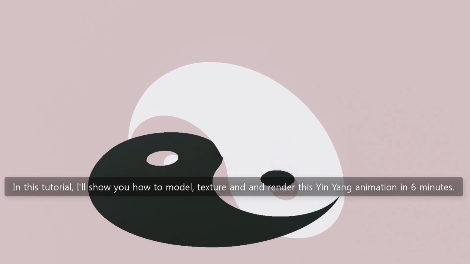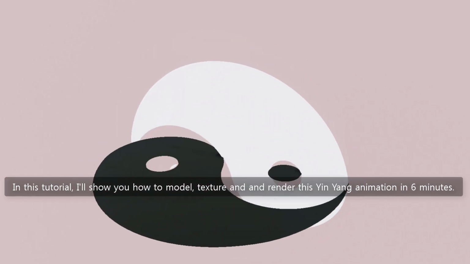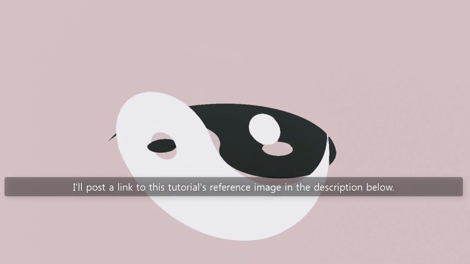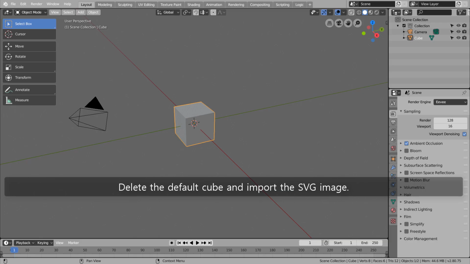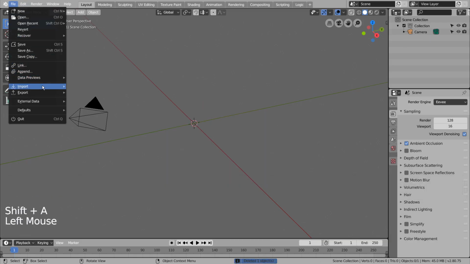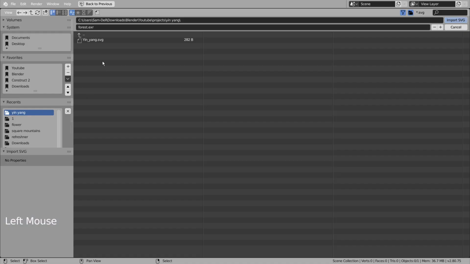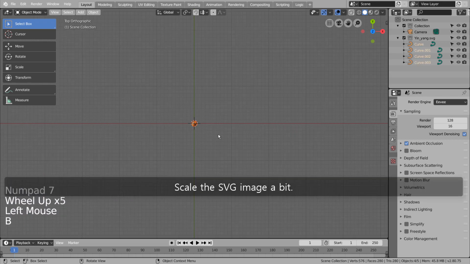In this tutorial, I'll show you how to model, texture and render this Yin Yang animation in 6 minutes. I'll post a link to this tutorial's reference image in the description below. Delete the default cube and import the SVG image. Scale the SVG image a bit.